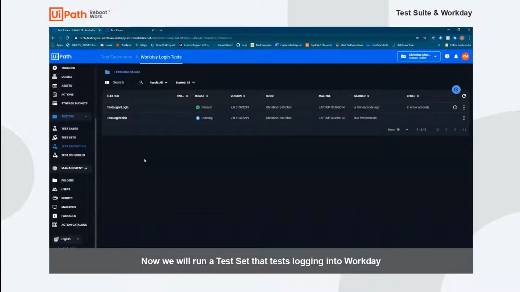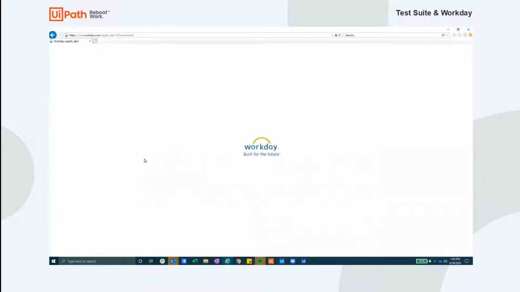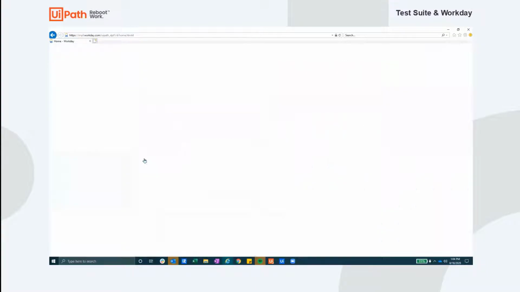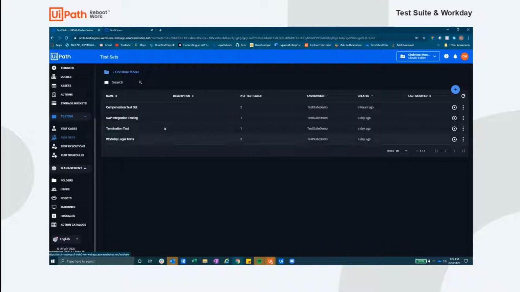For this test set, we have two test cases that are testing the ability for different user roles to log into Workday. Since this test set has two test cases included inside, it needs all of its test cases to pass in order to be considered a passing test set. Now we'll run another test set that contains test cases related to terminating an employee.